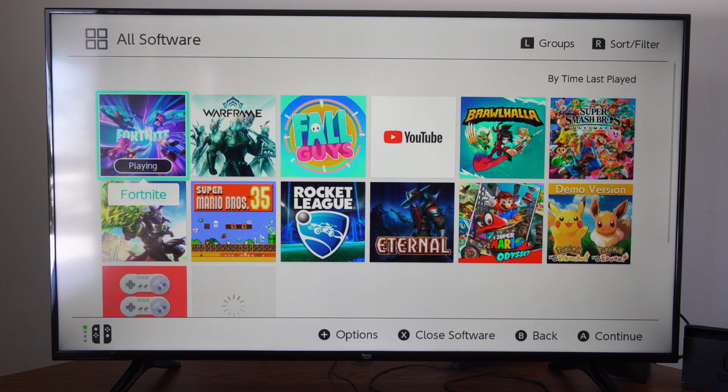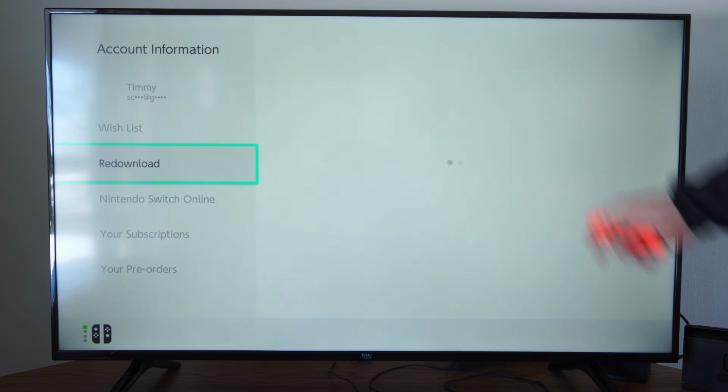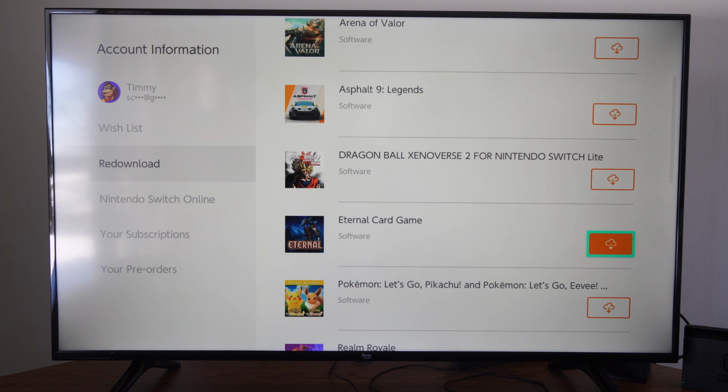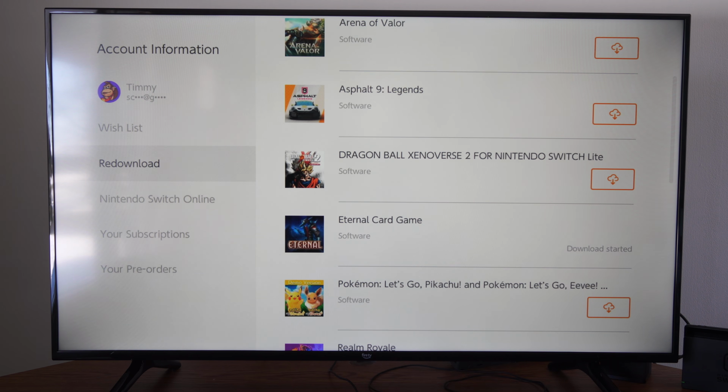So I'm going to go to all software, and then I'm going to go to re-download software. And there's a few different ways that we can do this. And sometimes it will pause it automatically when we're playing. So this is loading back and forth. So I'm going to download another game. So let's go to one of these games like Eternal. I'm just going to re-download this one.